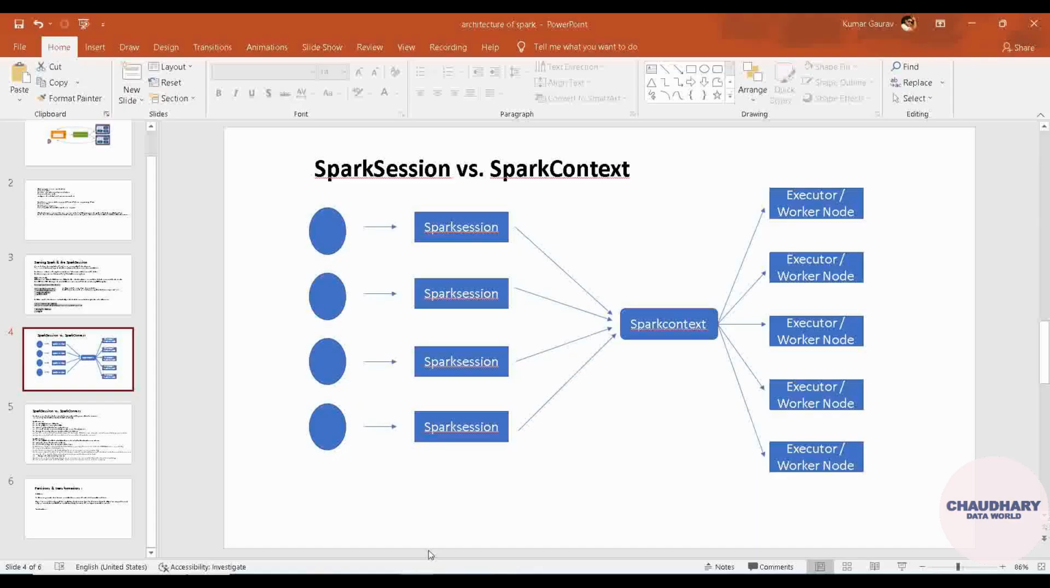This SparkSession versus SparkContext is a very frequently asked question, and a very frequent confusion in anybody's mind as well. So SparkSession, as I mentioned earlier in previous videos, is a higher level API, and the SparkContext is a lower level API. So what does higher level and lower level mean? Higher level deals with APIs like DataFrame, Dataset, and SQL.